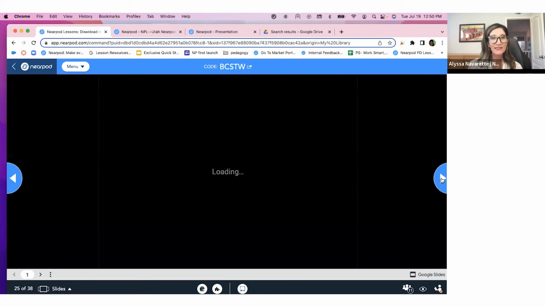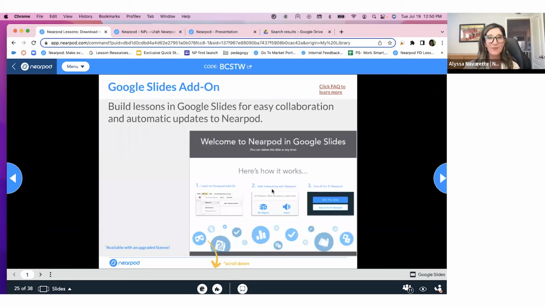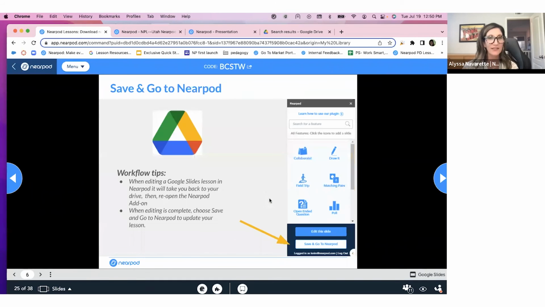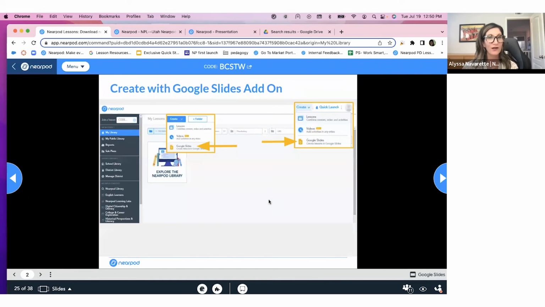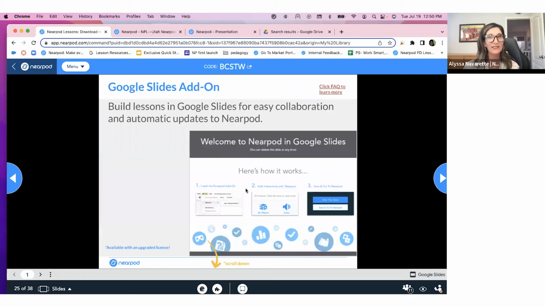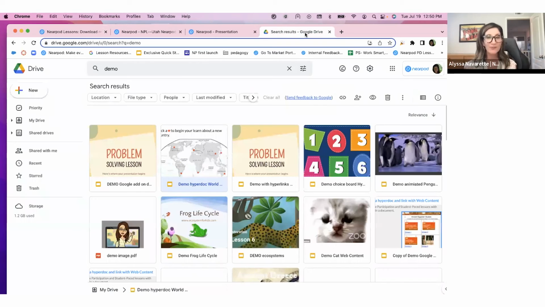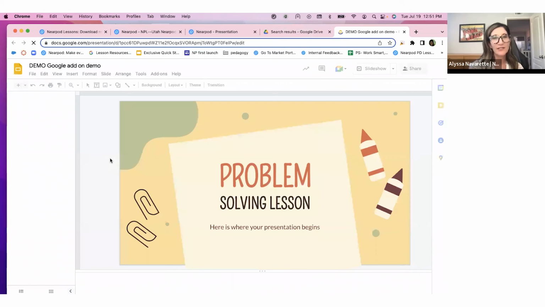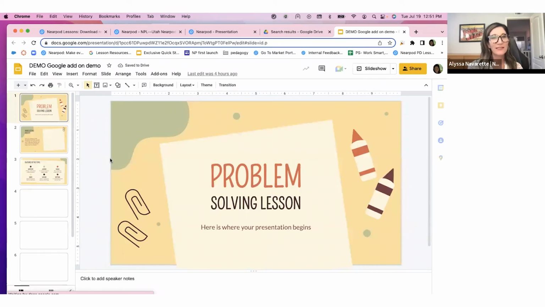So this next slide is the step-by-step of how it works. I'm going to leave it open there in your Nearpod lesson as a student, and I'm going to just demonstrate it live. I'm going to go back over here to my Google Drive, and I'm going to work backwards. Instead of starting in Nearpod, I'm starting in Google. So I am going to choose this lesson. Here's another demo lesson that I have.